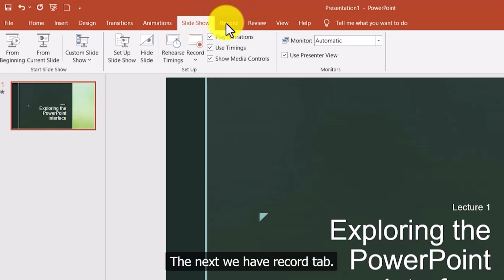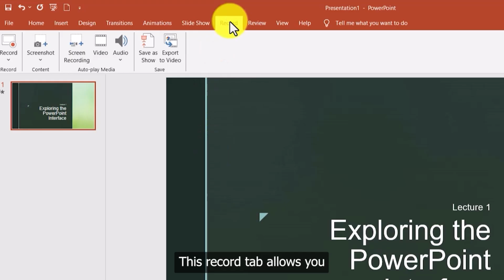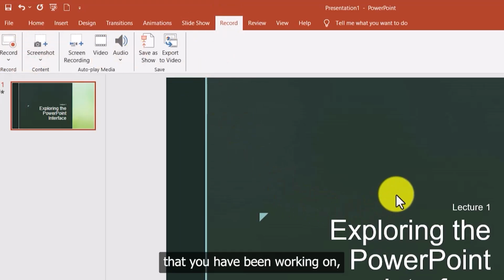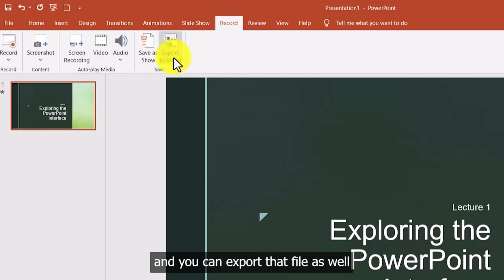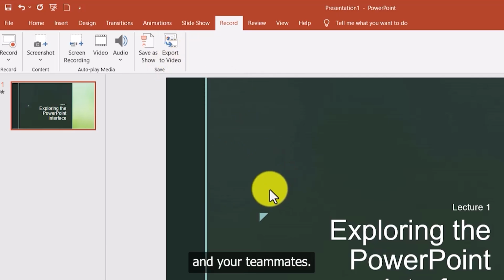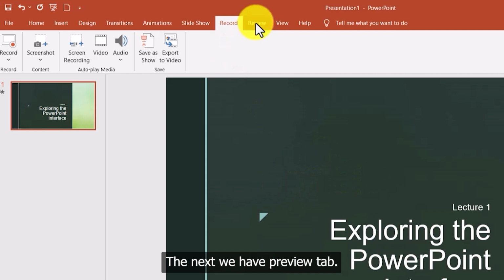The next we have the Record tab. This Record tab allows you to record all the presentation and all the effects that you have been working on, and you can export that file as well to a video if you want to share with your colleagues and your teammates. The next we have the Review tab.